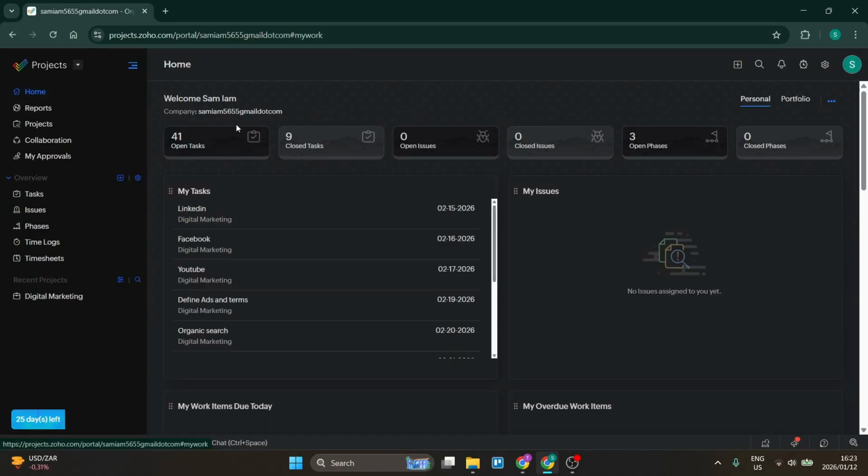Need to add a disclaimer into Zoho Projects? Don't worry, I've got you covered. Follow these steps and we'll get through it together. Ladies and gentlemen, we are in Zoho Projects.